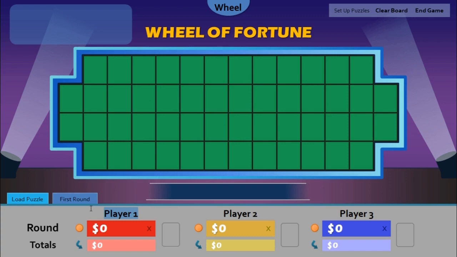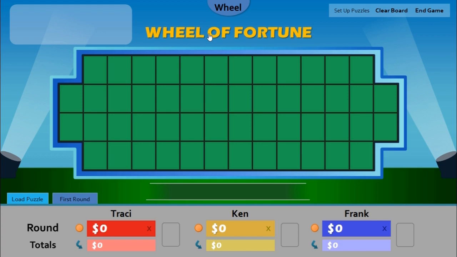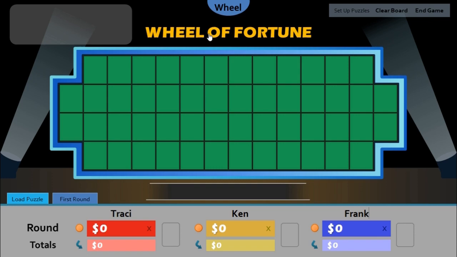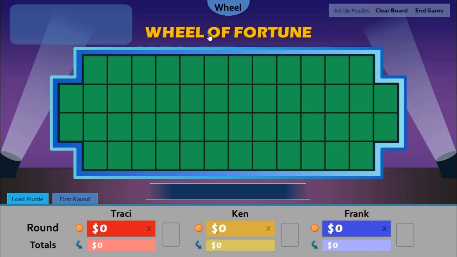Let's name our contestants. We have Tracy, Ken, and Frank. Now you can also toggle the background scenery to your own liking. Want a stadium vibe? Here you go. Valentine's Day? You got it. Something that's black? Why not? Well, we'll just keep it at the default for now.